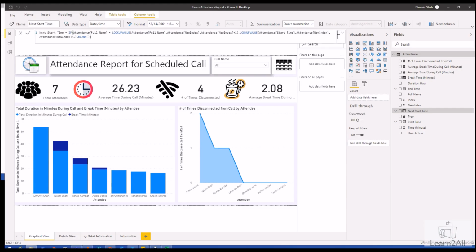Hey everyone, in this session we are going to talk about how we can develop a Teams meeting attendance report in Power BI. In my earlier session, we talked about how we can configure our Power BI template to directly use this report. This video is specifically targeted for developers who want to know how I built this logic and how everything works here. So let me explain this step by step.